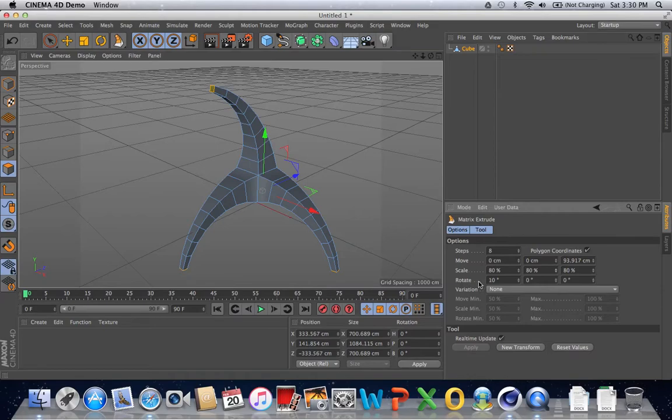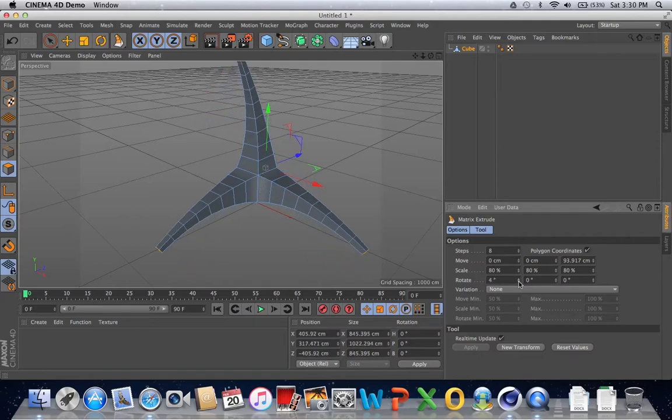Rotate. This is my favorite row, rotate. When you change the settings for the first tab in this row, you can bend them up and down. When you change the settings for the middle tab, you can bend them left and right. This one is my favorite, by the way.